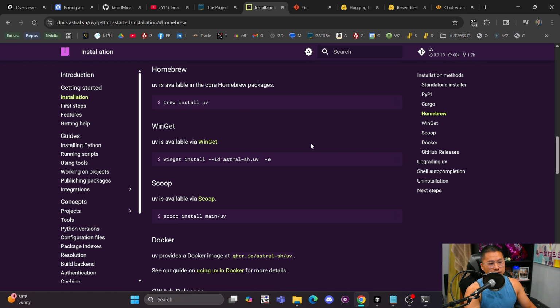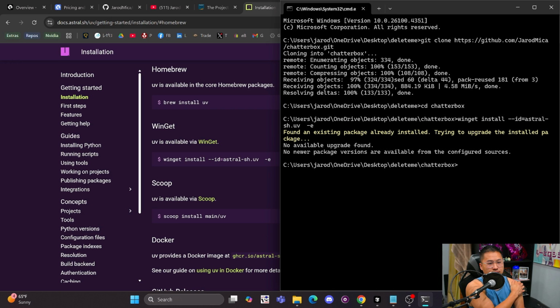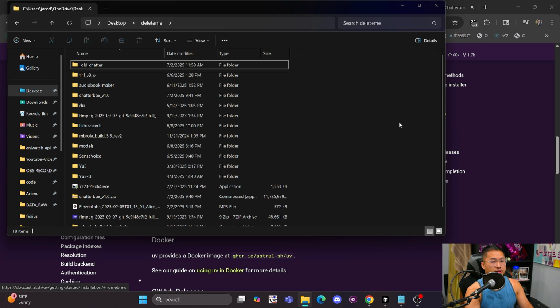We're going to get UV from here, and then I'm going to paste that into here. So winget install --id astral-sh.uv. I already did that, so we've got it. And then we're going to close out of this. We've got UV installed now, and then we're going to reopen it back up.